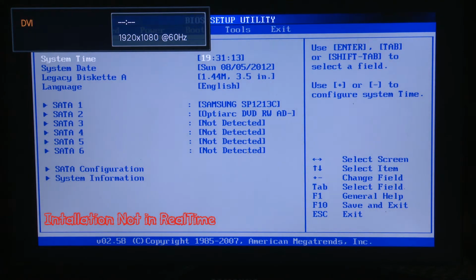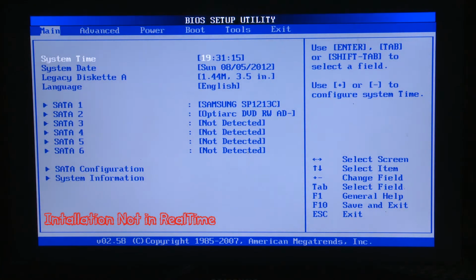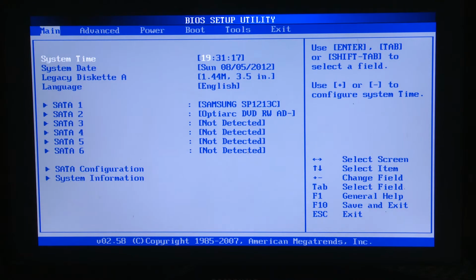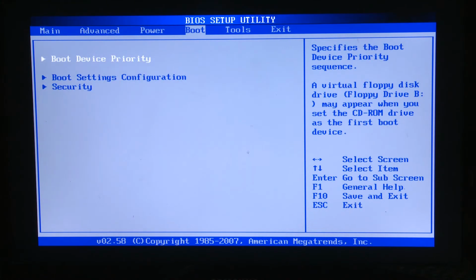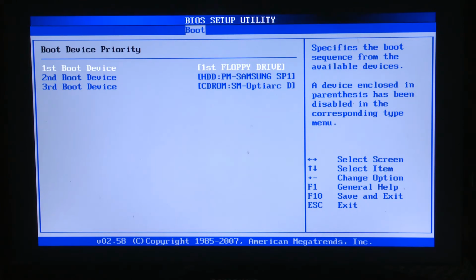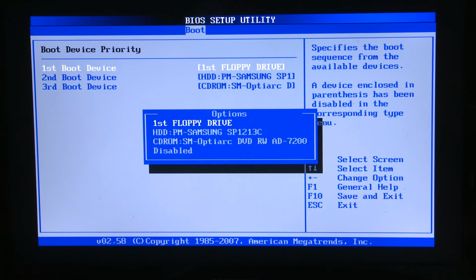To begin installing the operating system, you must first enter the BIOS. In order to do this, you have to press the relevant button according to the motherboard manual. Next, go to the boot menu and select Boot Device Priority. For the first boot device, you press Enter and select the CD-ROM.